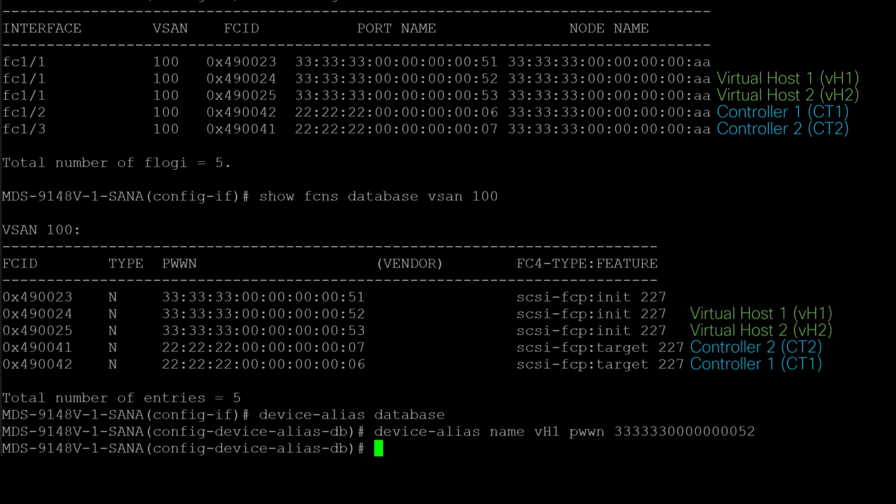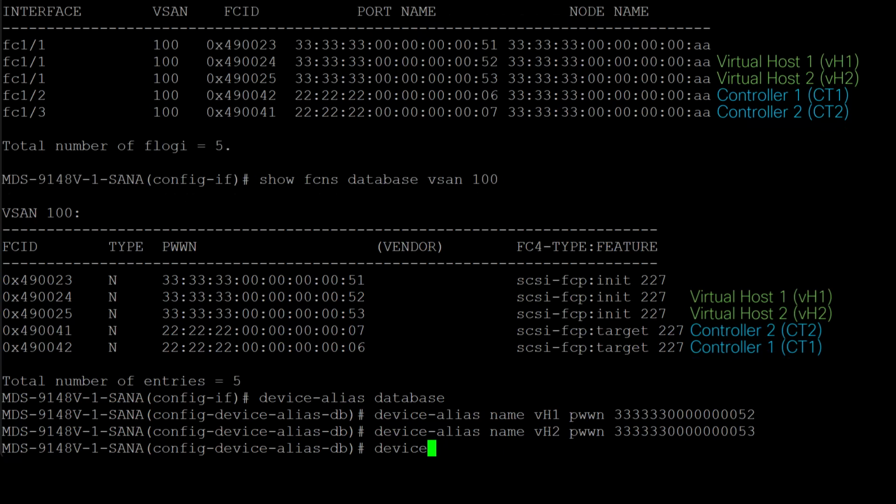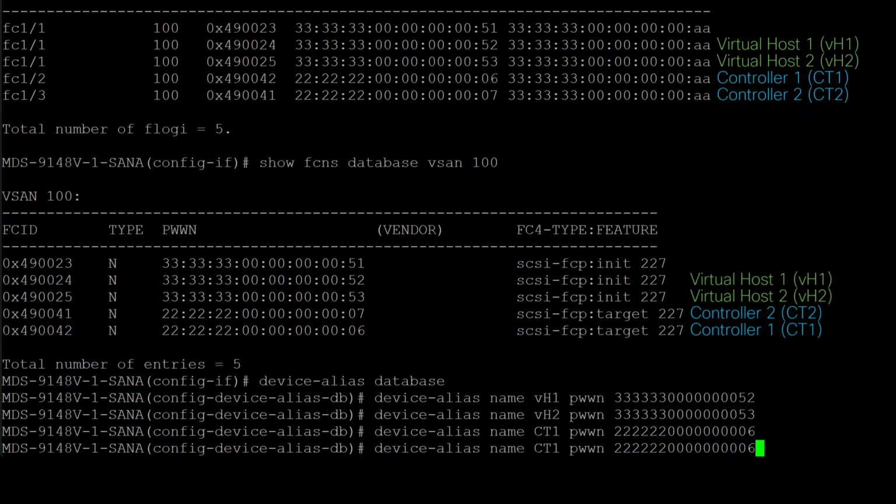Similarly, let's create other aliases. Notice how I use the up arrow key to avoid retyping the repetitive commands and modify them as needed. Device-alias name vh2 pwwn of virtual host 2 ending with 53. Device-alias name ct1 pwwn of controller 1, 22:22:22:00:00:00:00:06. Device-alias name ct2 pwwn of controller 2 ending with 07.